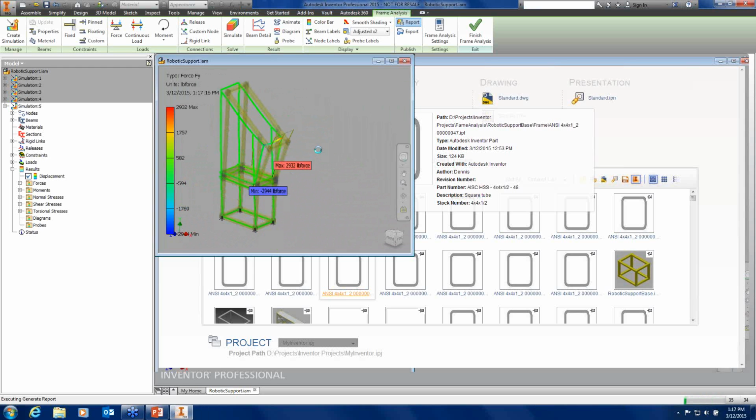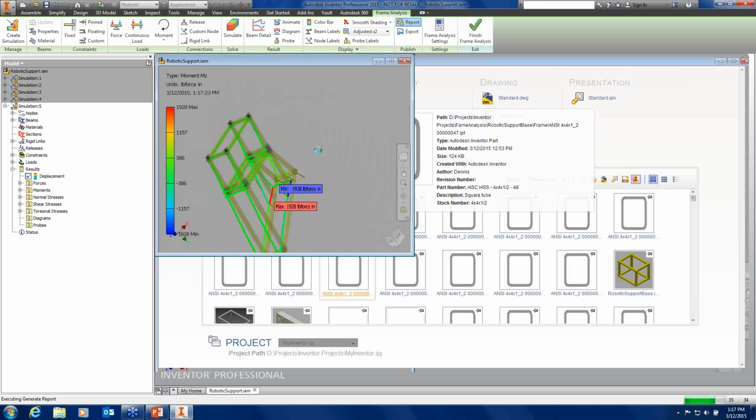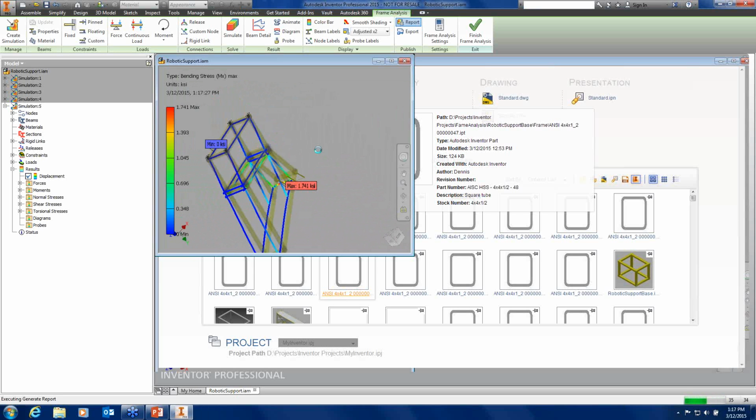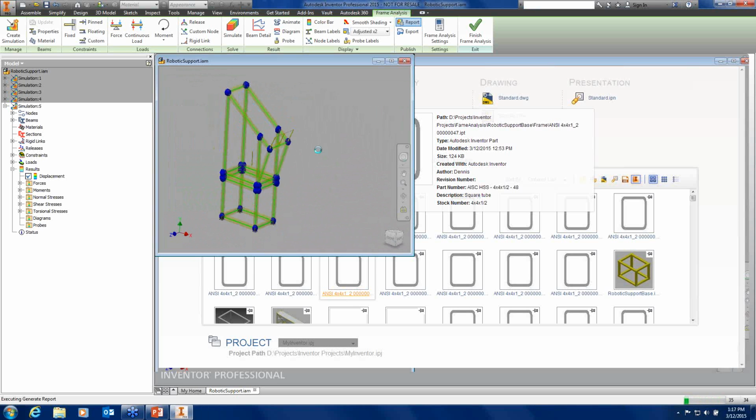And now we are into forces, moments, normal. Seems to be going around in some circles here. Let's let it just finish running. It should be through shortly.